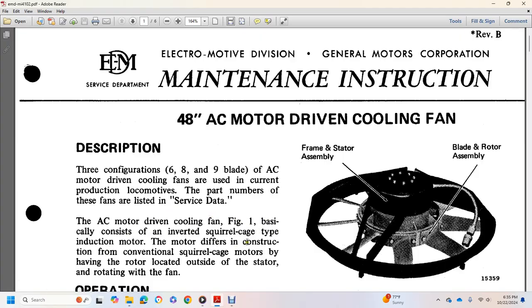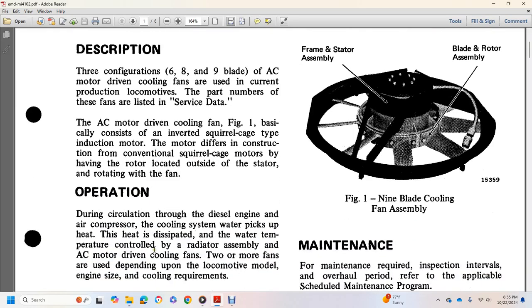The induction motor differs from the construction of conventional squirrel cage motors in that the rotor is located outside of the stator and rotates with the fan. During operation, the fan circulates air through the diesel engine water cooling system and the air compressor cooling system. Water picks up the heat, and the fan controls the water temperature through the radiator.